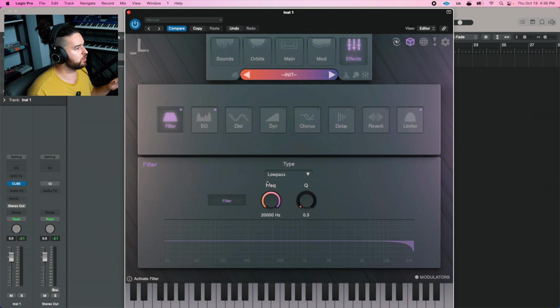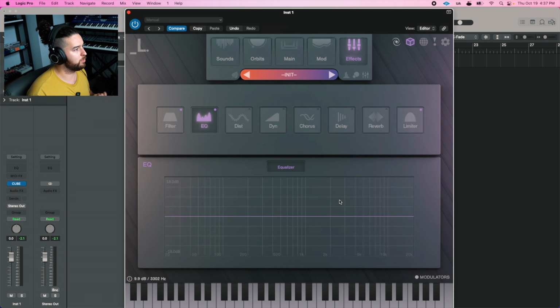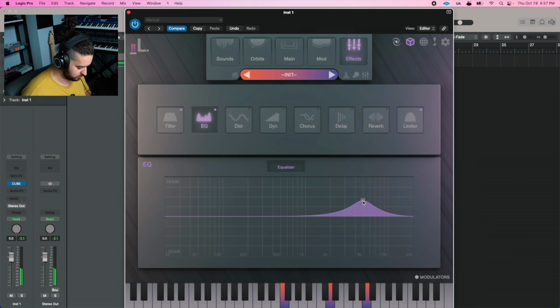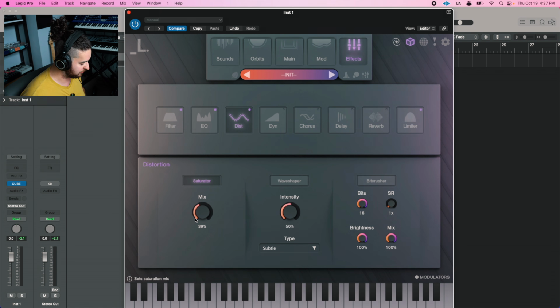So we've got a filter already. Let's start off with a high pass and just cut out a little bit of the mud. We have a whole bunch of other filter types as well, like bandpass and notch, but we'll stick to high pass. We've got our EQ if we want to add a little bit of an extra boost somewhere here or there. The distortion, we've got 3 types of distortion: saturation, wave shaping, and bit crushing. All 3 are fantastic. I really like this for adding in a bit of grit into our sound.